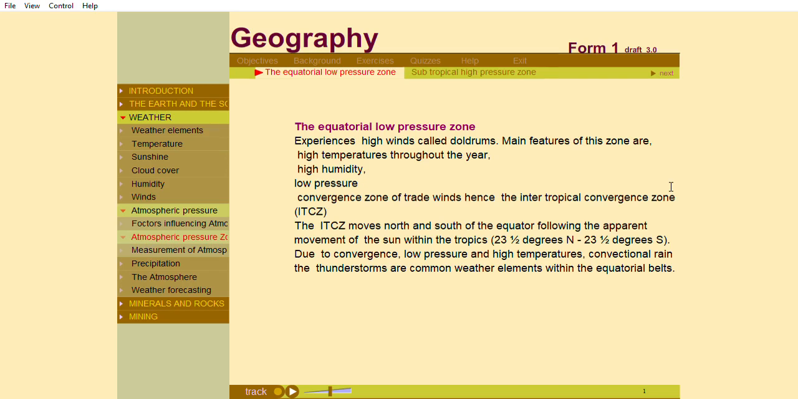ITCZ. The ITCZ moves north and south of the equator following the apparent movement of the sun within the tropics, 23.5 degrees north, 23.5 degrees south. Due to convergence, low pressure and high temperature, convectional rain accompanied by thunderstorms are common weather elements within the equatorial belts.